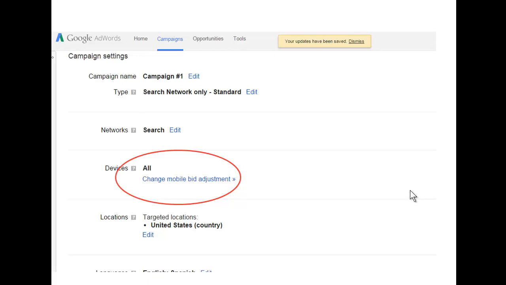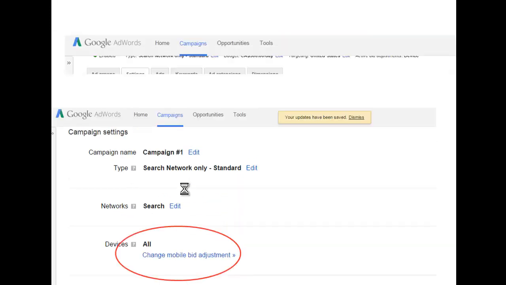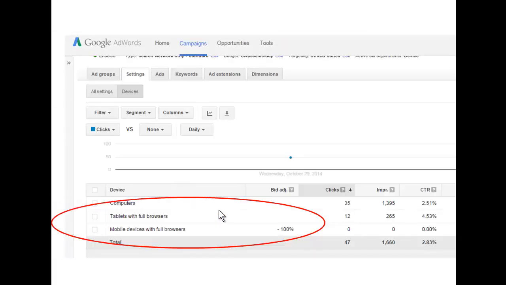Well, if you are, for example, using Google AdWords, in campaign number one settings, you can specify that your ads will actually show on all devices, and actually that's a default. But you can change your mobile bid adjustment. For example, you might decide to pay less or more for your ads on mobile phones, which I actually did in this particular campaign.